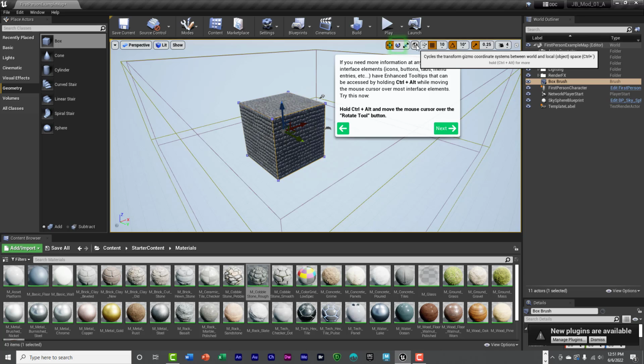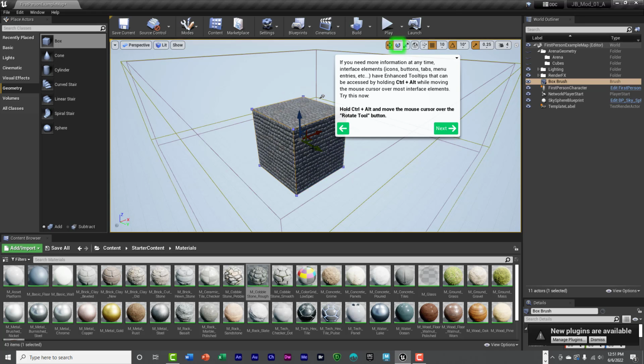So you've got your gizmo that goes from object space to world space. That's object space, that's world space. If you get a wonky translator, where your axis is wonky, kind of sideways or something, either go into world or object. That will fix that. Right now we're in world.